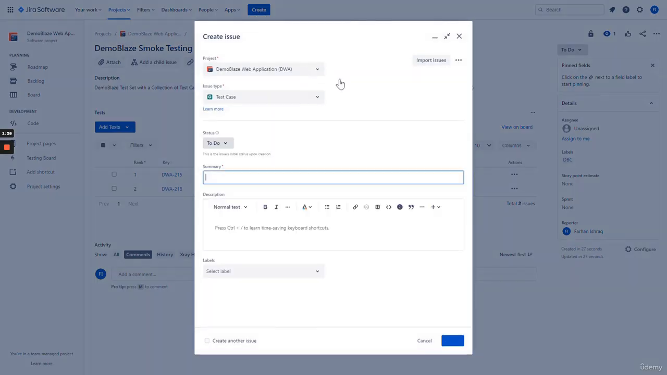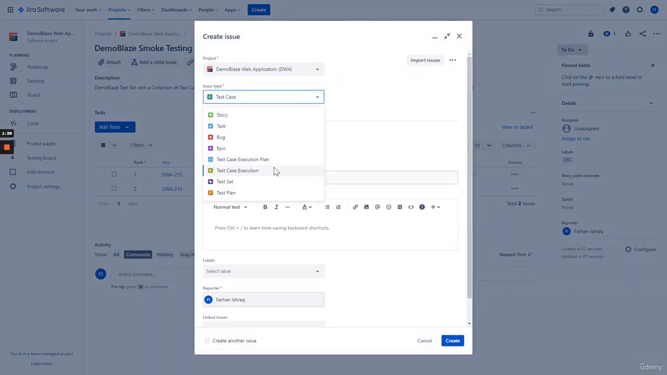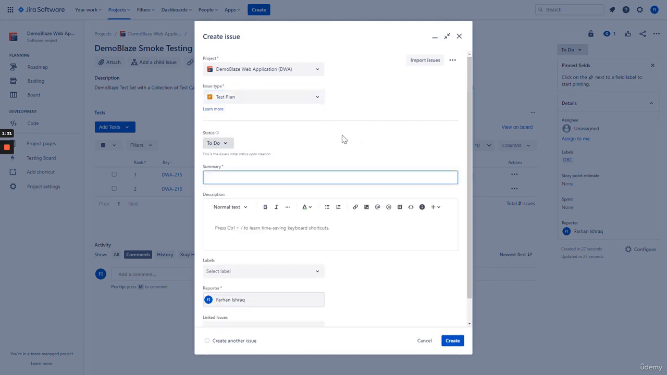First, we'll go to Create, and under Issue Type, we'll select Test Plan. Under Summary, think of the test plan as something like an epic for testing. For example, our summary here will be DemoBlaze core testing. Here under Description, we'll write, this test plan is for Sprint 1 release testing for DemoBlaze version 1.0 using the core test cases.